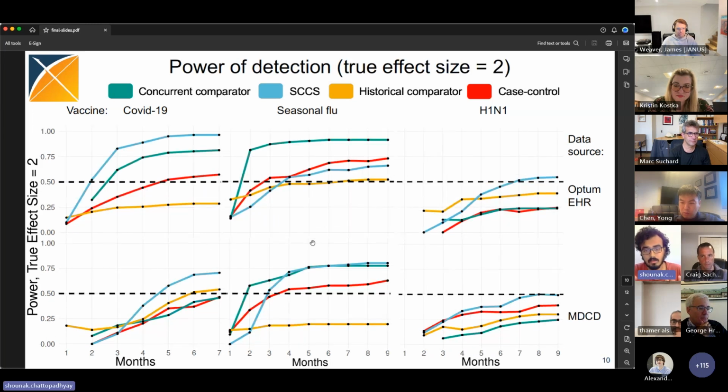So after restoring near nominal type 1 errors of these approaches, we can compare the power of detection of these approaches. In this slide, we will consider the true effect size of the imputed positive controls to equal 2. So the true risk ratio is 2. And as you can see, for 5 out of the 6 plots here, the SCCS performs the best. It has the best power across time.